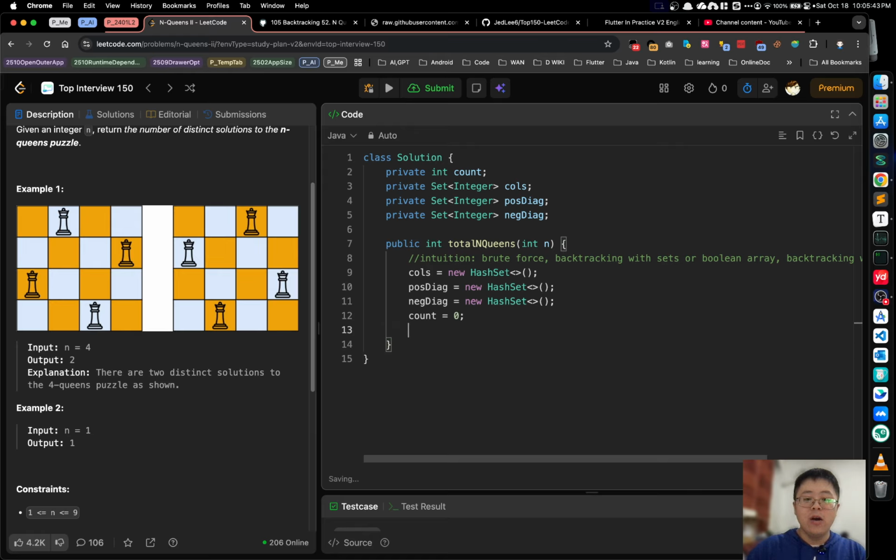Then we can begin the recursive placement starting from the first row at 0. We'll declare and implement the solve method in the following code. Solve of 0 and n. After exploring all possibilities, we just return the final count.